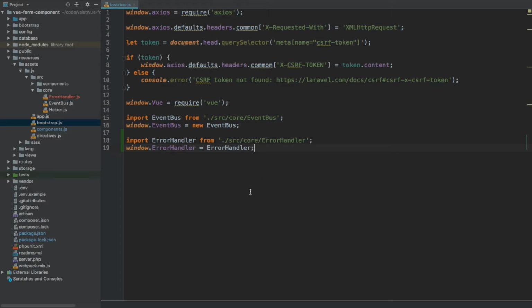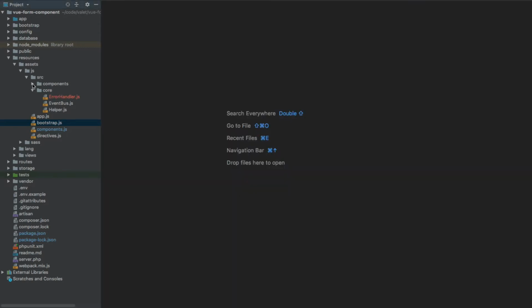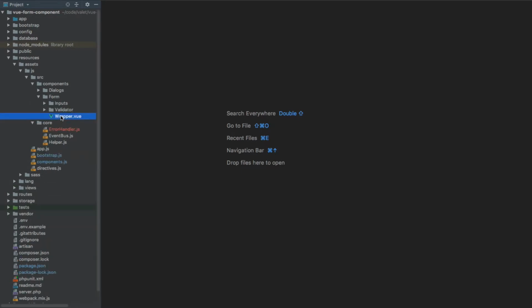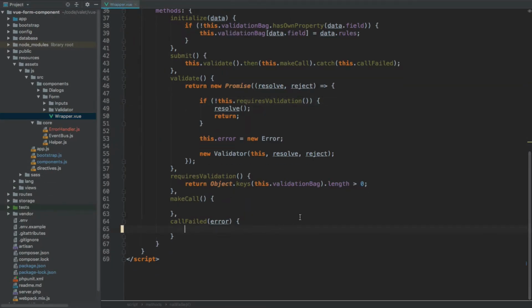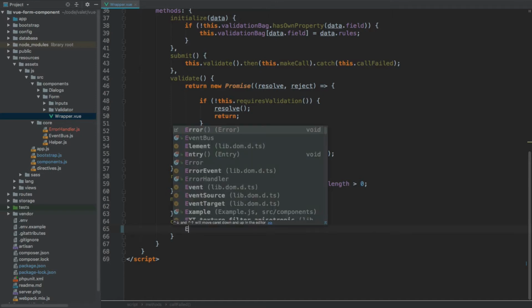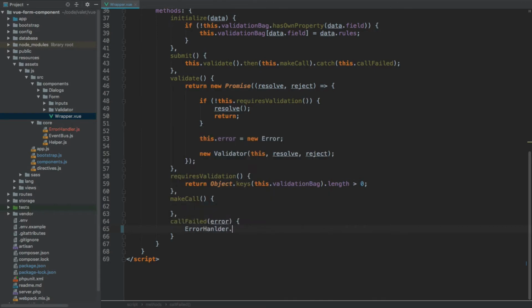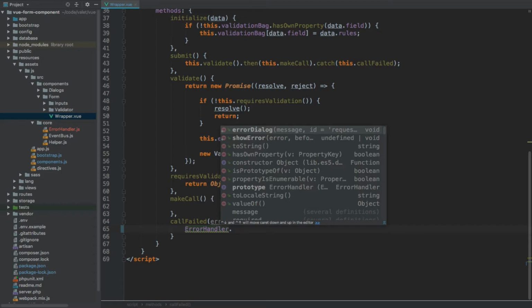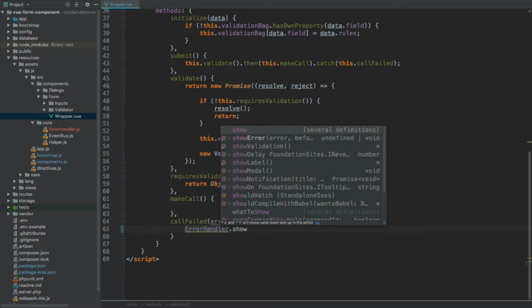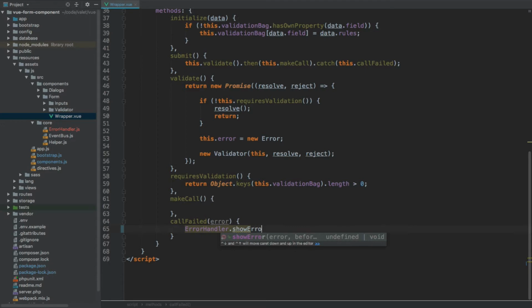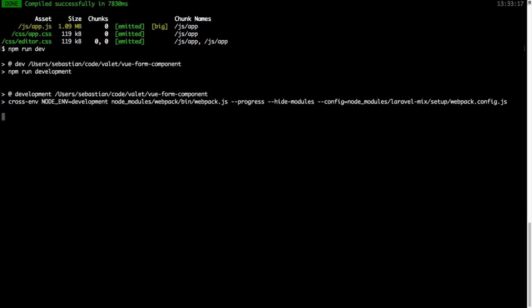Okay, now if we save it and close it, the next thing we can do is go to our components, open our form wrapper, and let's go to our call failed method. And what we are going to do from within this method is use this error handler and then call show error method, passing the error as an argument. So if we now save it, let's recompile all the assets, so npm run dev.